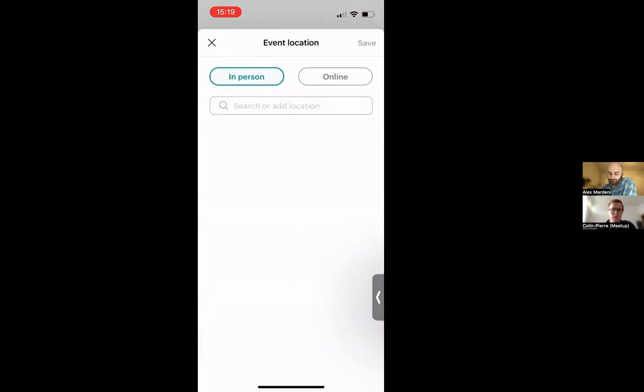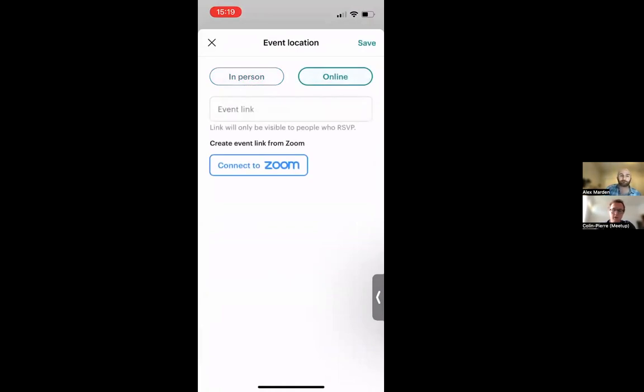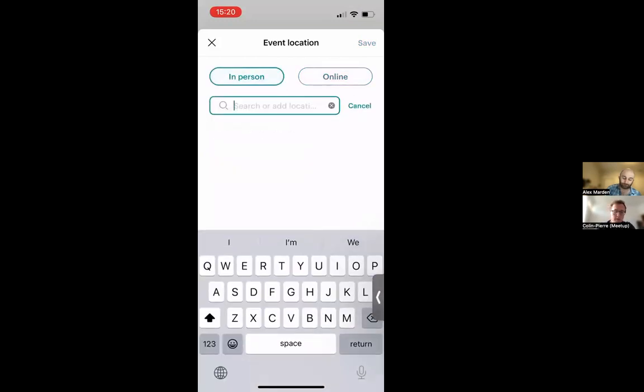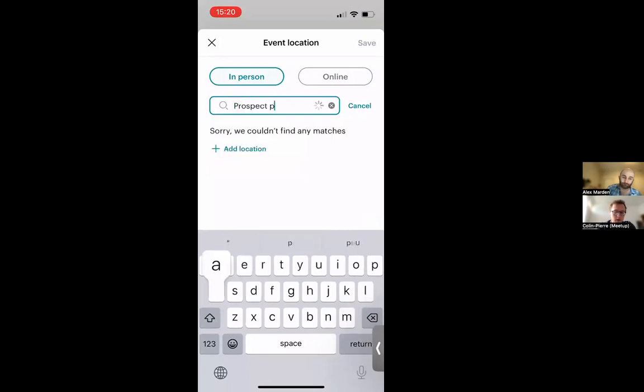Now you can choose whether your event will be in person or online. For online events, you can connect your Zoom, or you could copy and paste a Zoom link or any online event link. You can use Teams, you can use Google Meet, really any online event platform. Just copy and paste the link in there. But for this one, I'm going to do an in-person event. So I'll say we'll do it in Prospect Park because I'm here in Brooklyn.